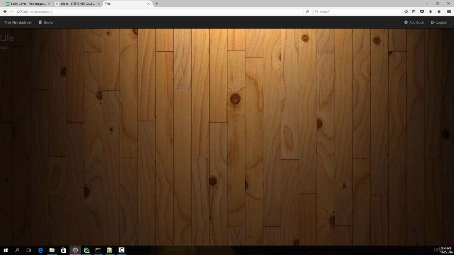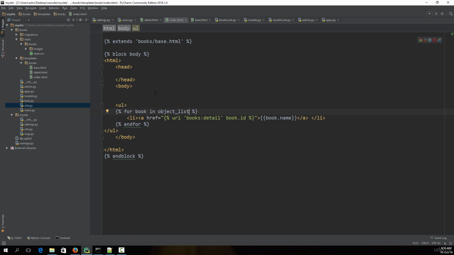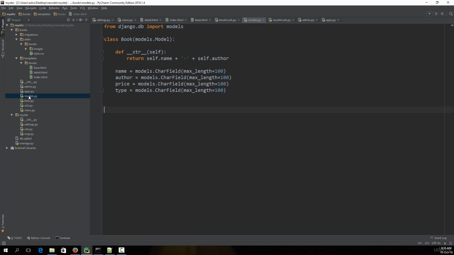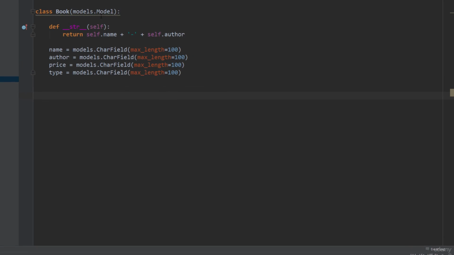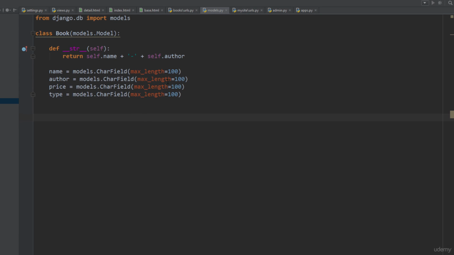So the first thing which you need to do is that you need to open up the models.py file. So let me open up the models.py file in books, and here you need to go ahead and add in a brand new field. That field is going to be, let's say, book image. So you could type in book underscore image, and this is going to be a field which will store the exact URL or the path of the image.